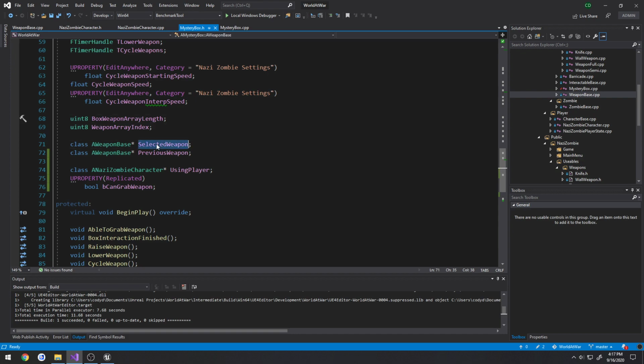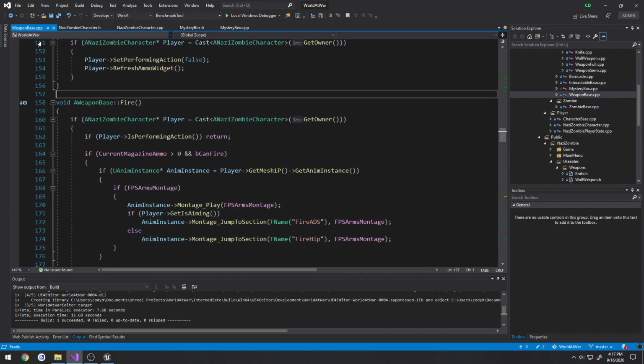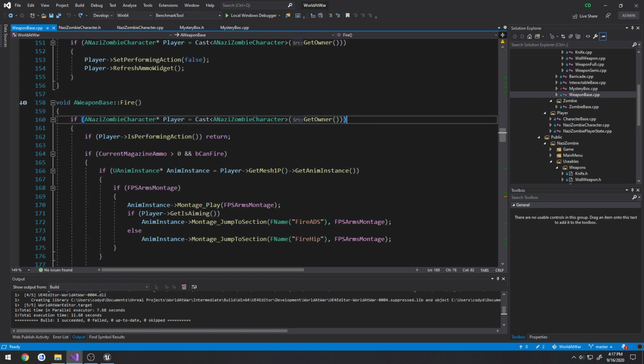So what we're going to be doing is spawning a separate weapon based off of the class of the selected weapon and giving that to the player instead. That way it allows us to set the owner and stuff like that to the using player, to allow us to actually shoot. Because as you can see, we go based off of the owner of the weapon when we go to fire.